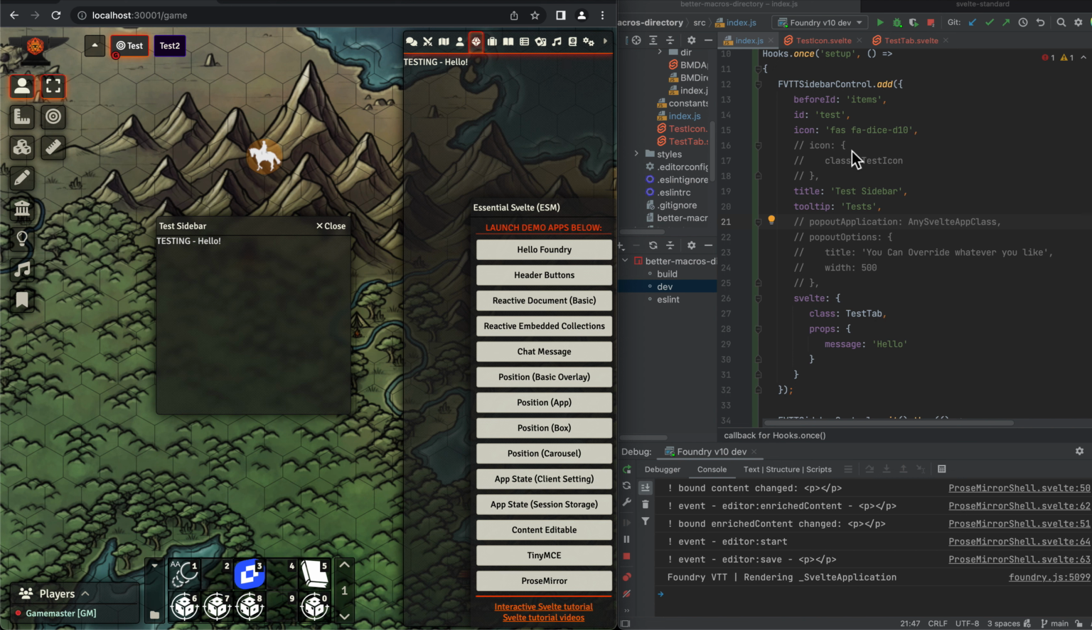In the documentation, I go over the Foundry default ID names, but it's like chat, combat, scenes, actors, items, journal, tables, cards, playlists, compendium, and settings, I believe. So if you don't include one of these things, it's going to include the tab after the collapse expand thing. So that's probably what you don't want. So always include an ID of an existing sidebar tab.